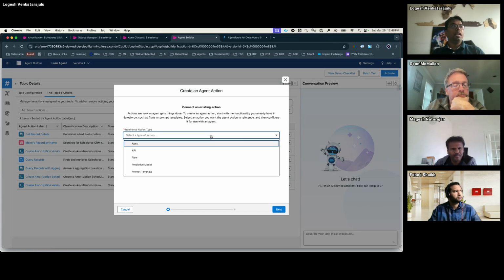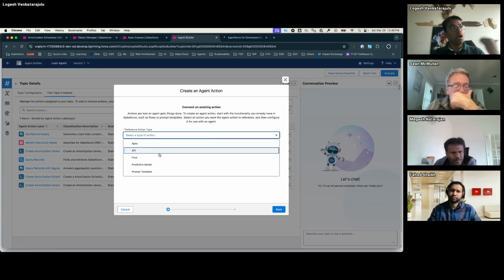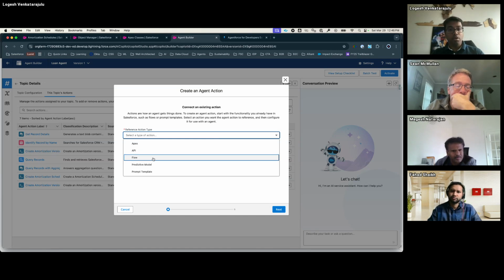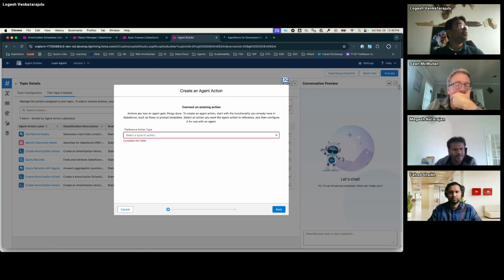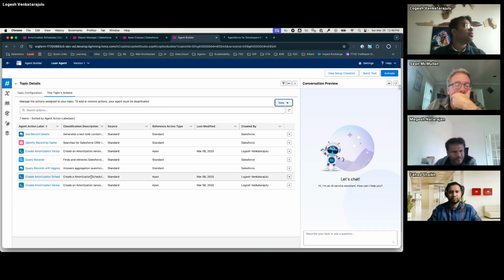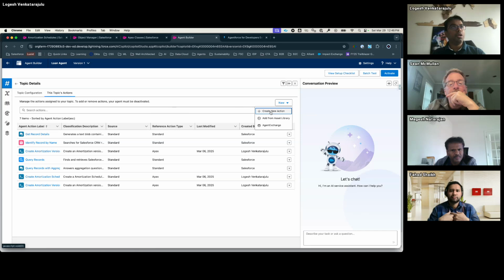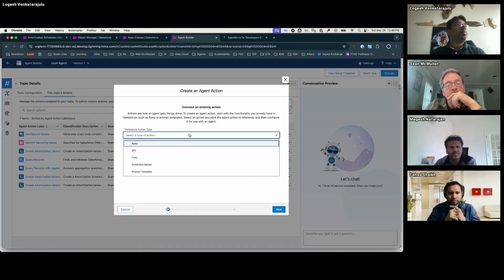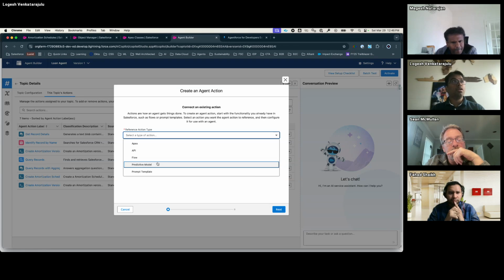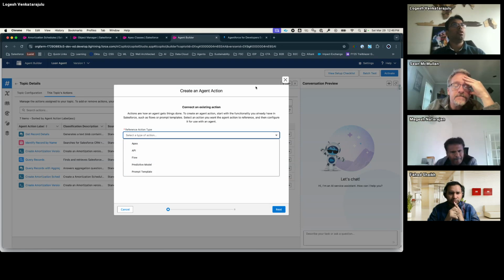So here are the different types of actions that you can do. As I said, you can call an API actually without having an Apex. You can call a flow as an action. The one I have is a flow. You can have prompt templates, which are a type of action, by the way. You can invoke a model directly as an action as well. So these are all the options.